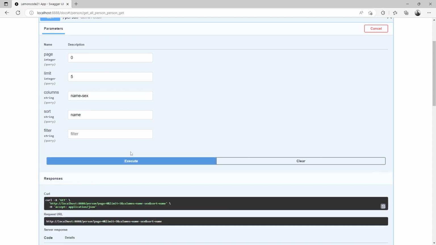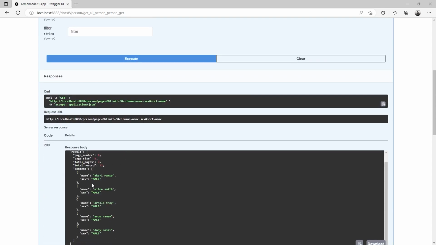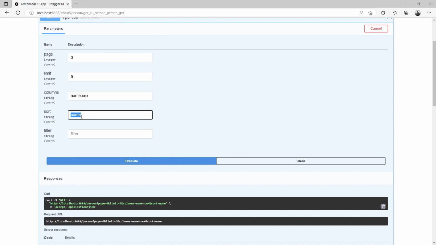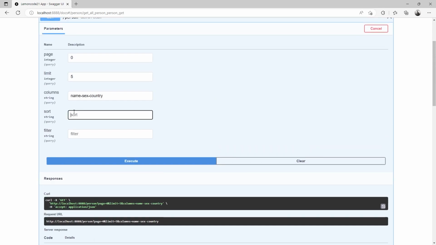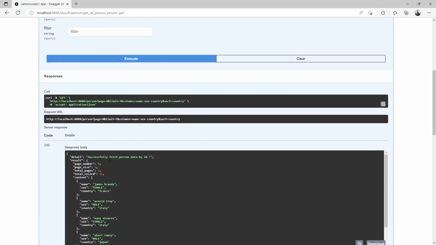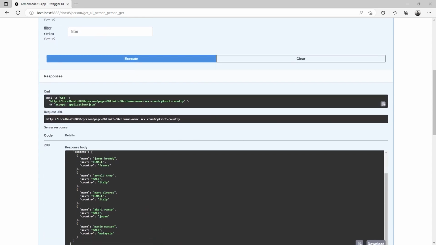Now try to change again and it worked too. Third, we will try sorting. Just add the name of the column to be sorted. Okay, let's try. Okay, good.